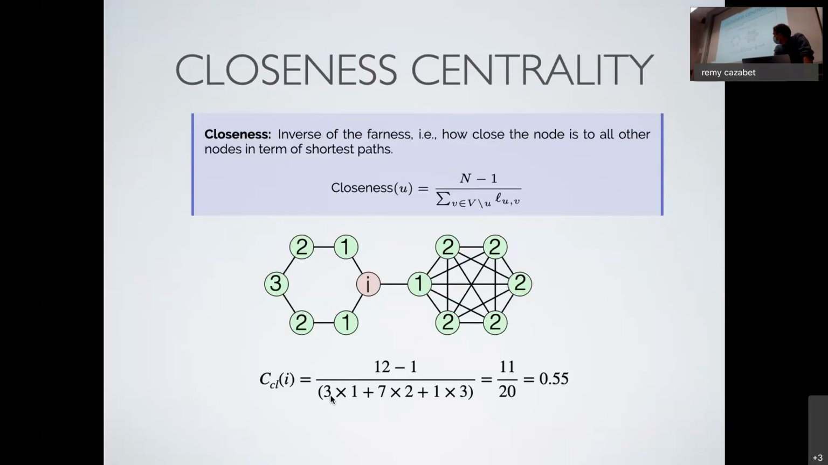So it's 3 times 1. I have 7 nodes at distance 2. All these ones are distance 2 because they are directly linked to this one. So it's 1, 2, 3, 4, 5, and then 6 and 7. So you have 7 nodes at distance 2. And then you have 1 node at distance 3, which is this one. So this is how you compute it, and you get a value.